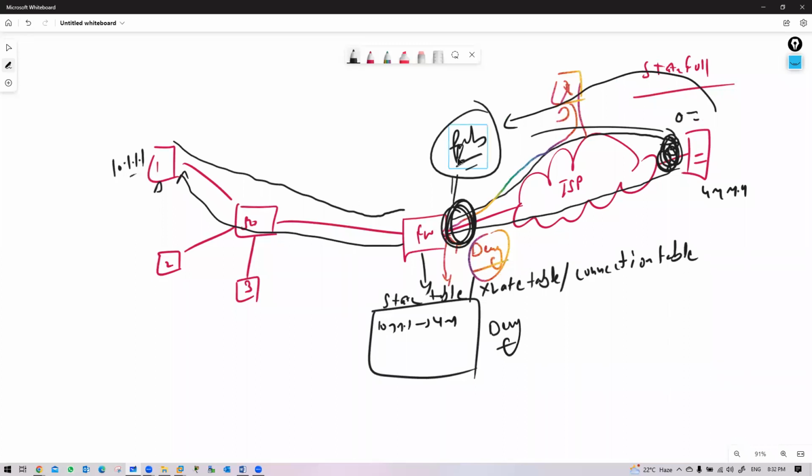Okay. So guys, you understand this stateful behavior? Yes, no? If the interviewer asks you this question, you can simply answer by showing them this scenario. Or you can simply tell them that a state table, a connection table, is maintaining all the connections which are going from inside to outside.